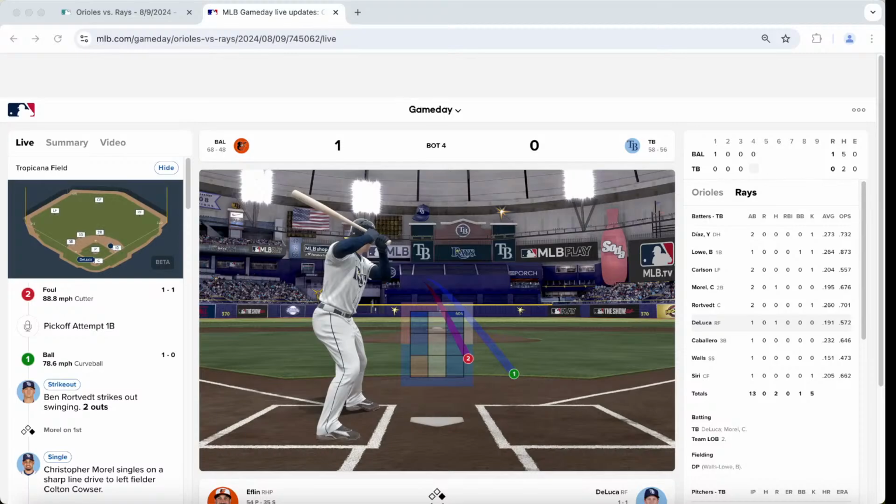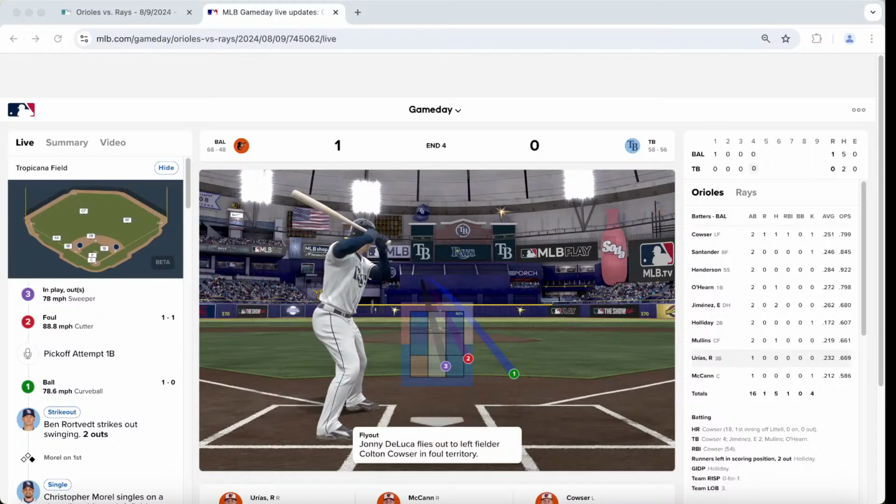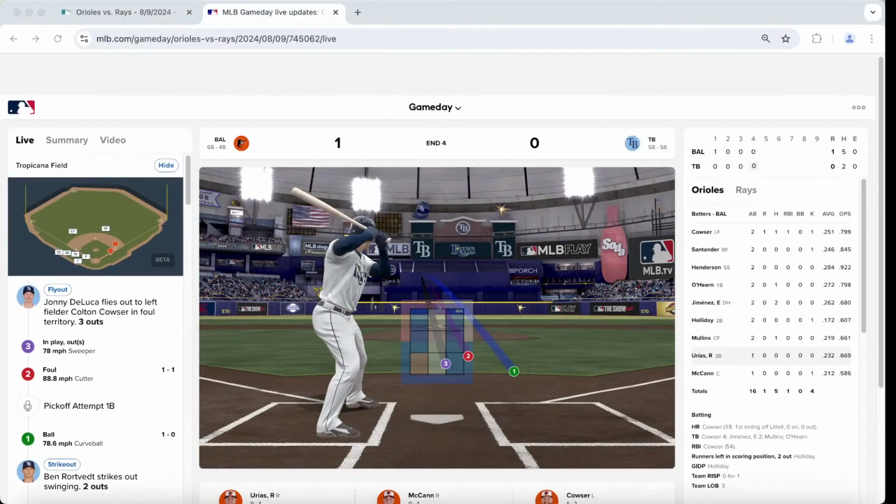So it's 1-0 here, still at the bottom of the fourth. 1-1 count. Looks like there's a play to the outfield here. Fly ball to left field, which is an out. That looks like that's the third out.